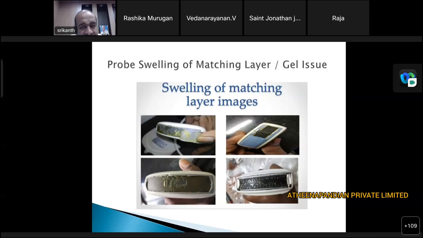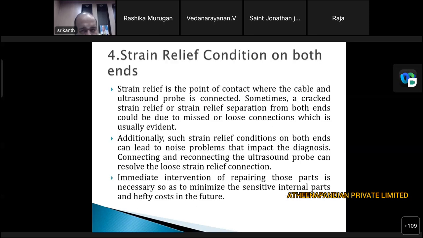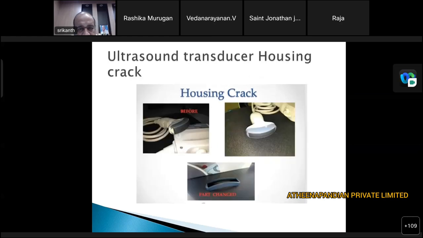These are all final stage. If we initially find out there is an issue, we can only change the membrane and sort out the issue. So the slide has moved. Come down, sir. Come down a little.